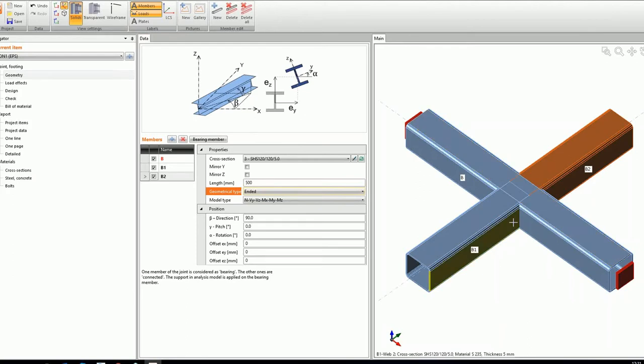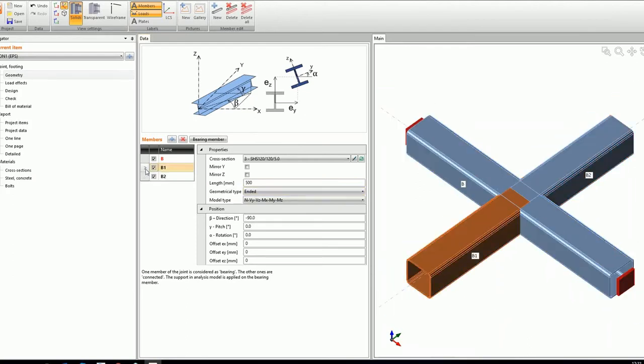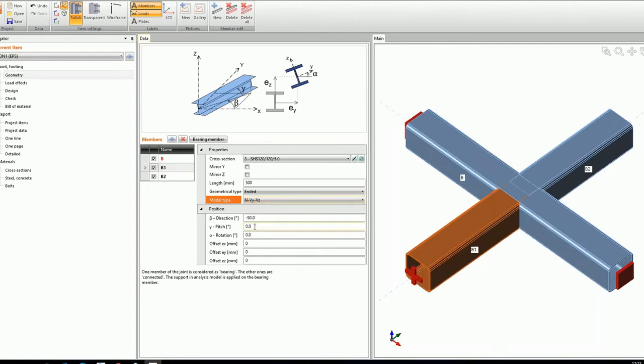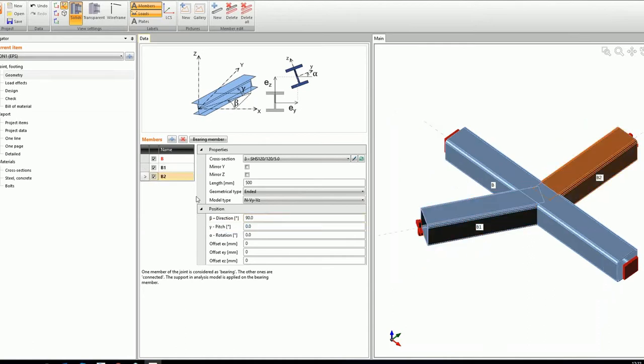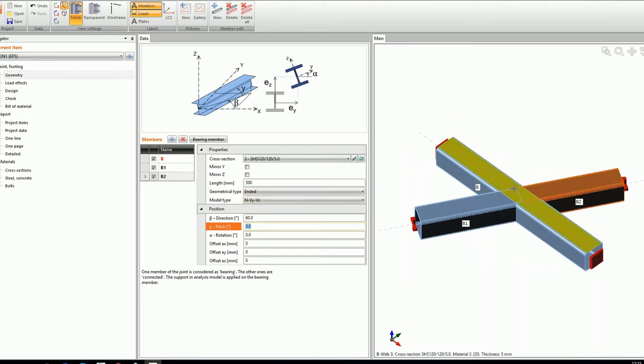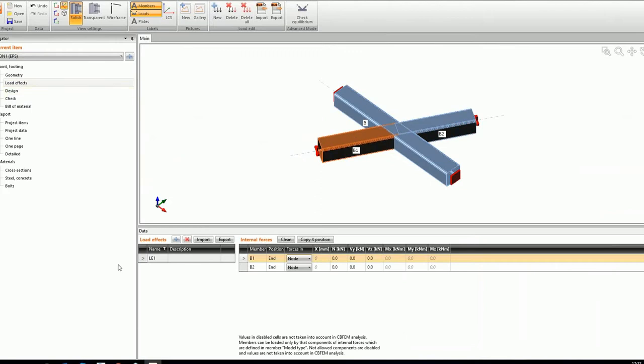And the last thing, another thing which I want to change is the model type, because as usual, I will make the connection with two bolts only, which is quite unstiff from the rotational point of view. So it behaves like a hinge. Therefore, I will change the model type to the last one, which transfers only forces and no bending moments. And now the last thing, I will adjust the beta angle of B1 and also B2 member, so that I have this X shape. Okay, now in the load effects, I will apply some tensile force, let's say 60 kilonewtons.